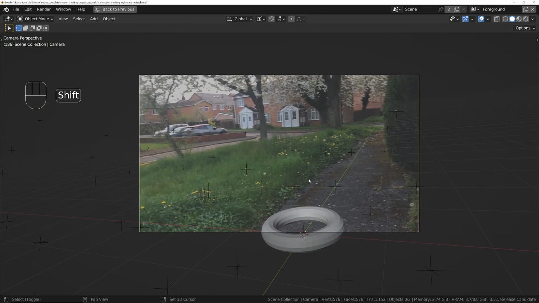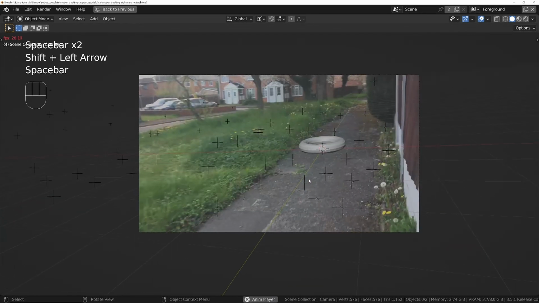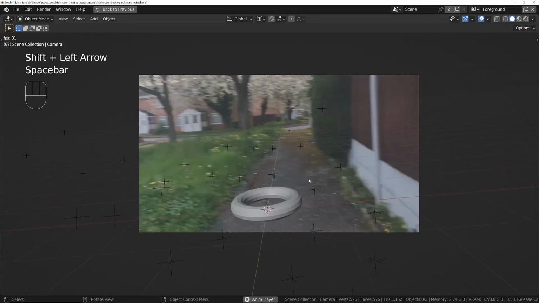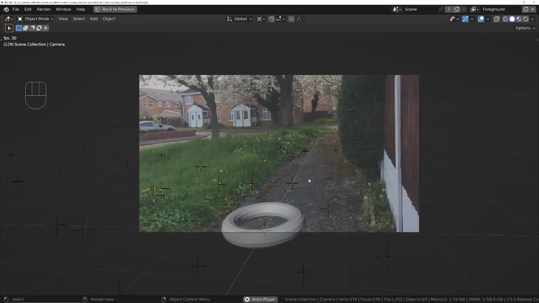And I think we can call that a pretty decent result considering the quality of the footage. So with that, we'll move on to the next section where we put the actual robot into the scene.